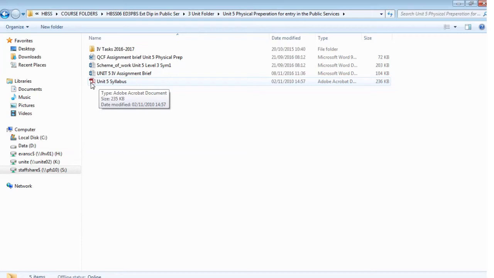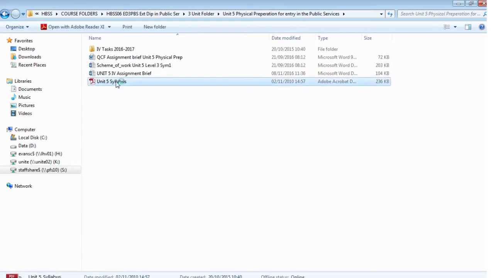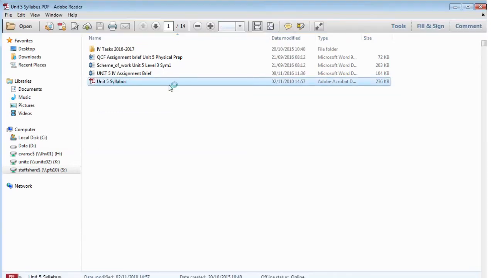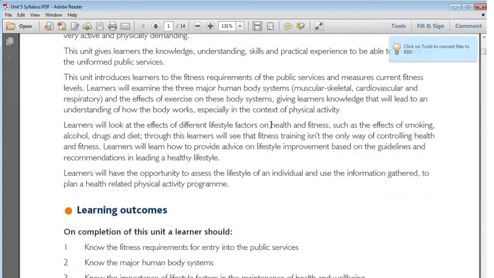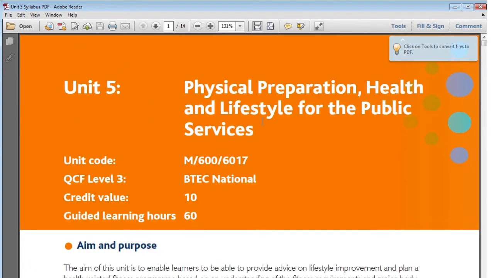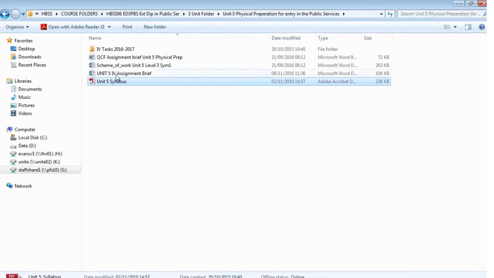So you can go in, for example, if you want to find out more about the unit, you can click on that, and I have a separate video for BTEC as to how you work your way through one of those specifications, what it actually means. But for the moment, we're going to look at the scheme of work.